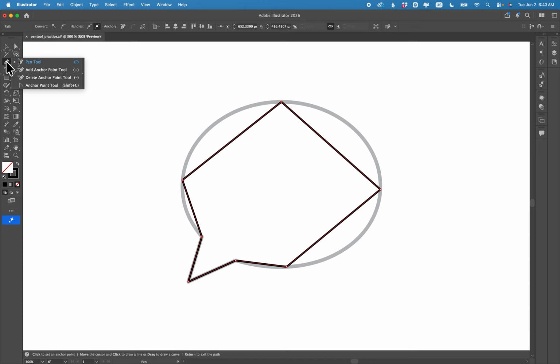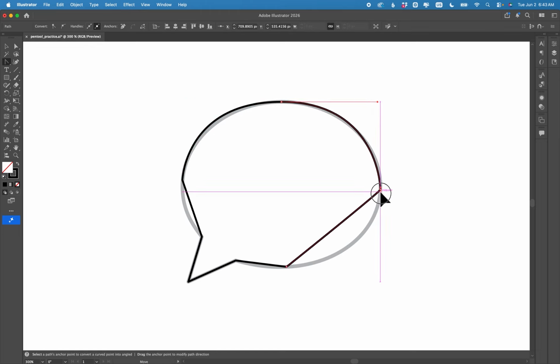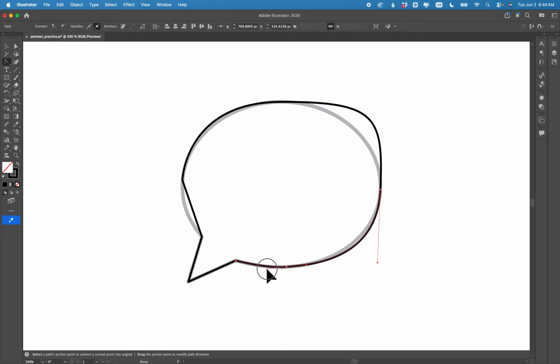And now under my pen tool, I have this anchor point tool. This allows us to take an anchor point and simply click into our anchor point and we can add curves. So by clicking into that anchor point and just dragging out, I now have these handles. So we're going to do that for each of our anchor points. I'm just going to do it loosely really quick and then we could go back and make some adjustments.